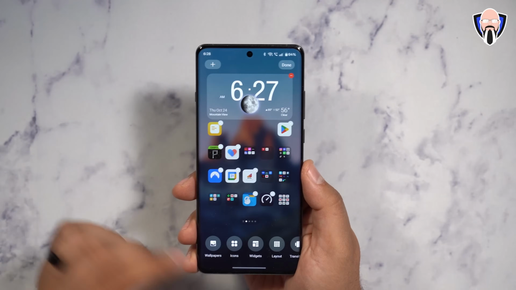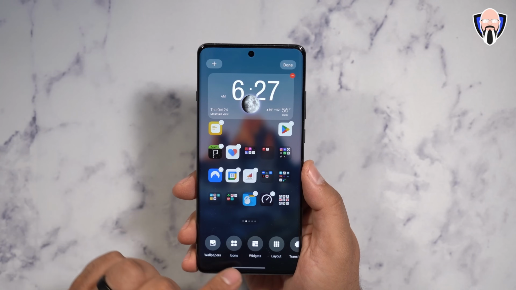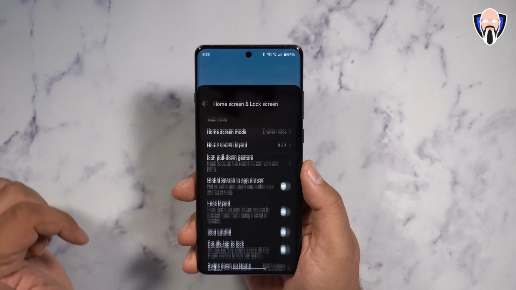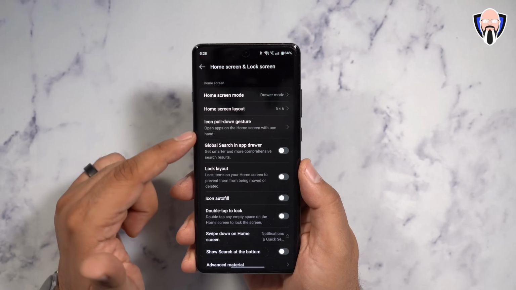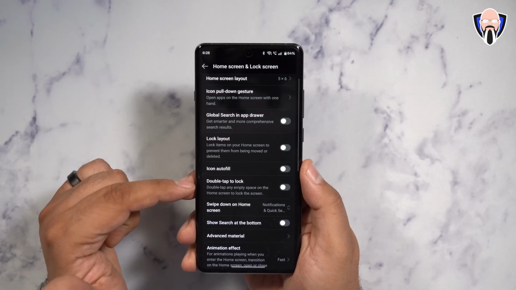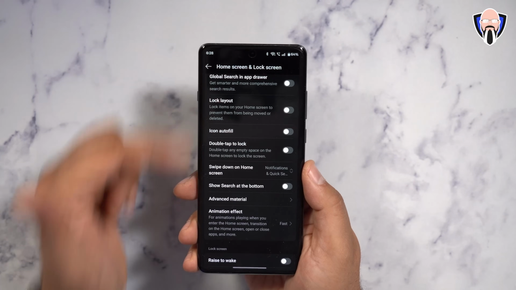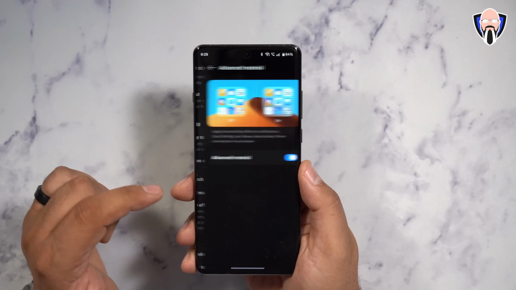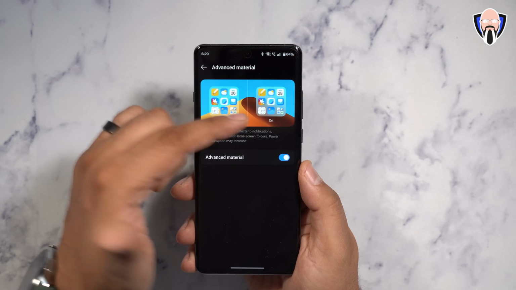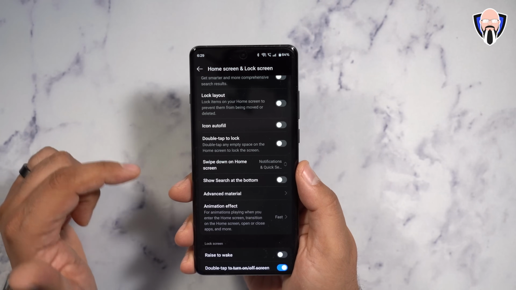You can customize the launcher experience the same way we had before. You have wallpapers, icon, widgets, layouts, transition, and under more you have a few additional options in here, of course, as you can see. Of course, the home screen, the input, the lock screen layout, the double tap to wake, again changing the swipe down from search directly into actually being the notification panel. And of course, under advanced materials, you can turn on the advanced materials here to turn on the customization in there. It's off by default.